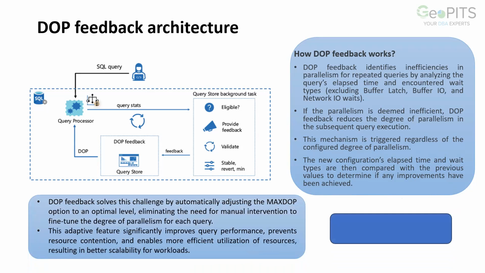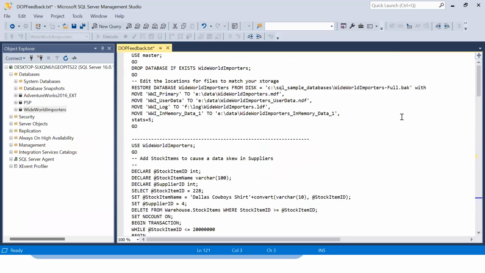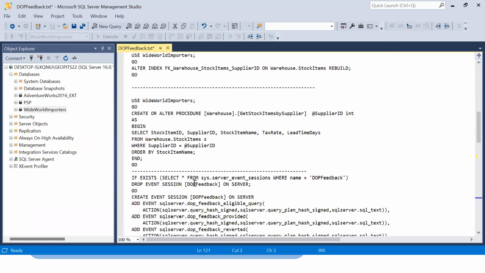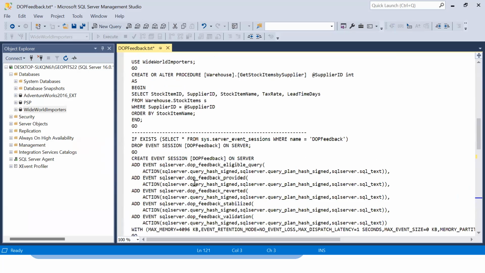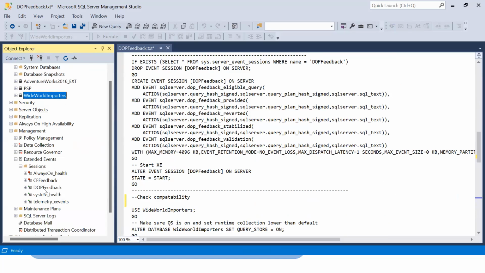We will jump into the demo. Here I have already created the database for importers and populated the data with values. I also created the procedure, and you can check all the feedback you are getting through extended events. You can create an event session, and in it you can monitor the feedback being provided live.